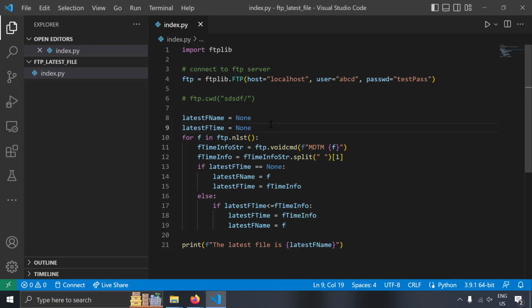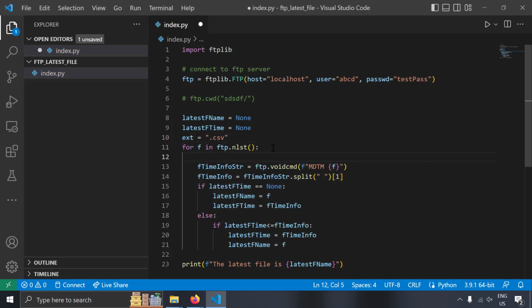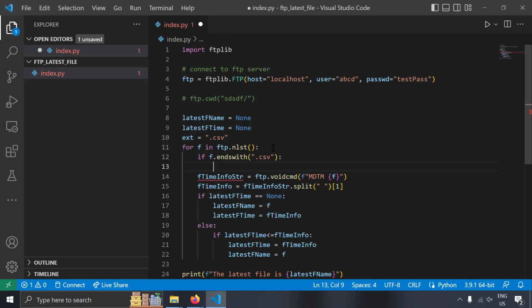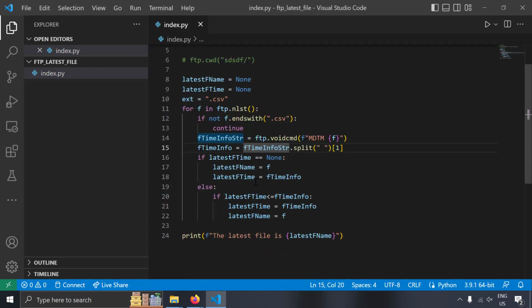For example, if I want to find the latest CSV file, I'm going to write extension equal to .csv, and I'm going to check whether my file actually ends with .csv. So I'm going to write if file doesn't end with .csv, then I'm going to say continue, and now my logic will only search for .csv files.